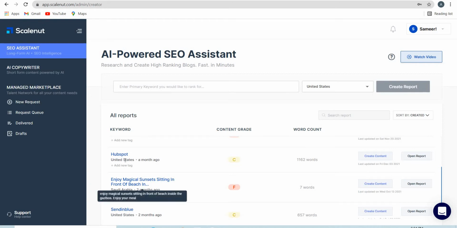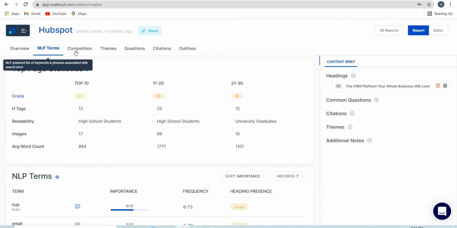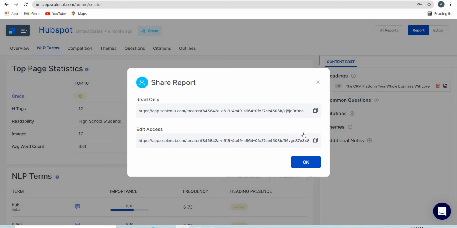For example, I've written a few articles using this, and as you can see, it is 1162 words over here. So I'm going to be opening this report, and you will see that this page opens up and it has overview, NLP terms, competition themes, questions, citations, and outlines. You can also share the report. You can share the read-only report or edit access report.